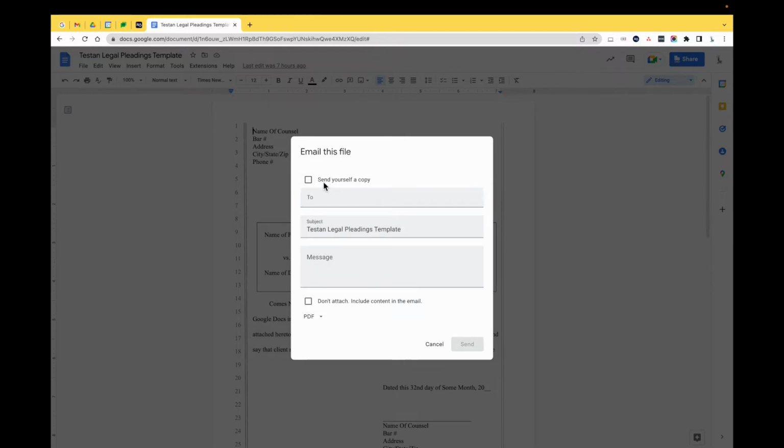You can send yourself a copy and write a message. The only issue is that if you send it from here, I found that I do not see the message in my sent inbox. So it would definitely be a good idea to send yourself a copy if you want a record that you did email this file. That's a great option if you want to just email a flat document and you don't need collaboration.